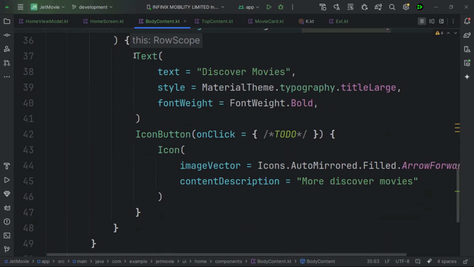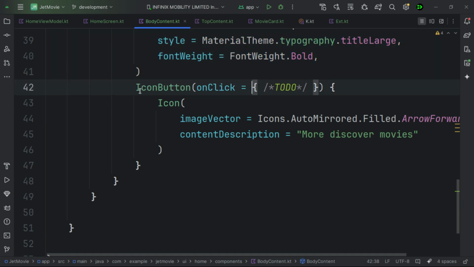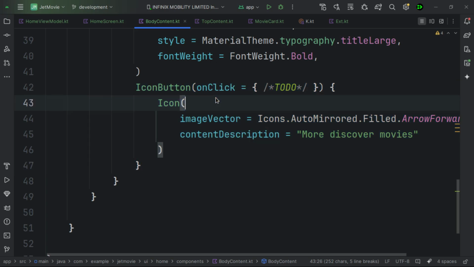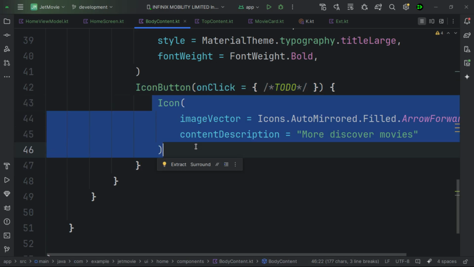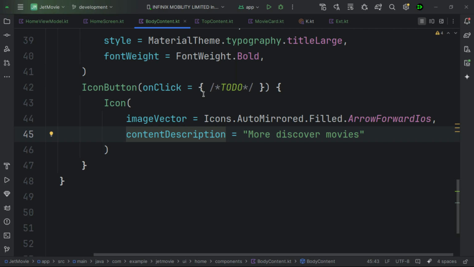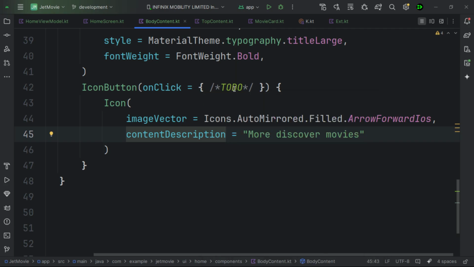Now we are going to pass in the text, that is the discover movie, and give it the style of title large and the font weight to be bold. Now we have the icon here. That is going to be the image that we want to click. Basically we are passing the icon, and we're using the image vector, and we can use this arrow forward.